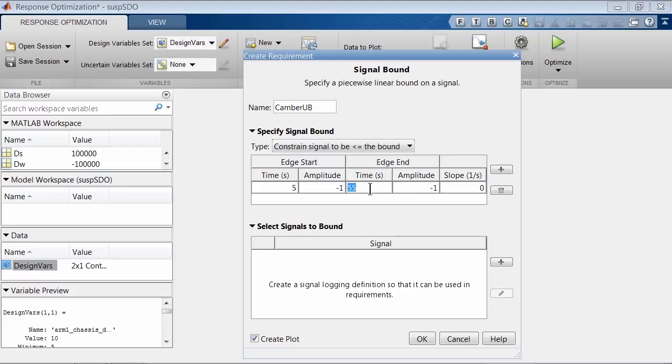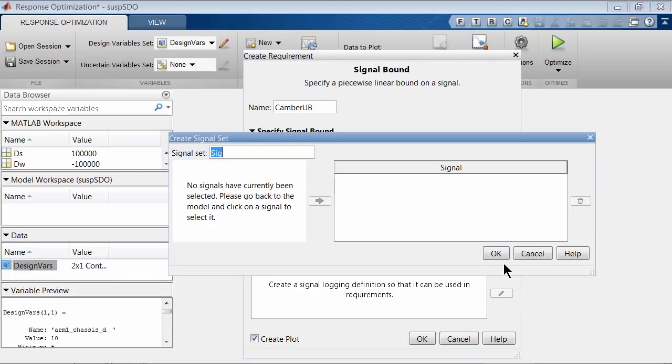Now that the properties are specified, we need to choose a signal to bind with these specified characteristics. We can do this using the Select Signals to Bound dialog. Click on the plus button to create a signal set. Let's call this signal set camber. Then select the signal that represents the camber angle measurement from our model.